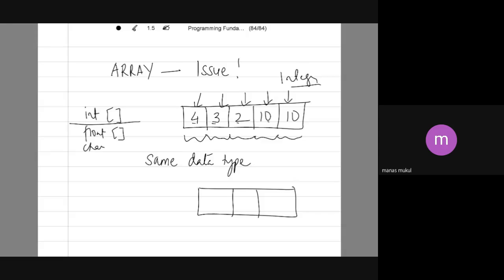if I can have an array which can store mixed data types, that means I can store an integer, I can store a floating point number too, 6.5, and I can store a character also. Or for that matter, I can store a string. So if I can have an array which can have elements of different data types, it gives me a great flexibility.